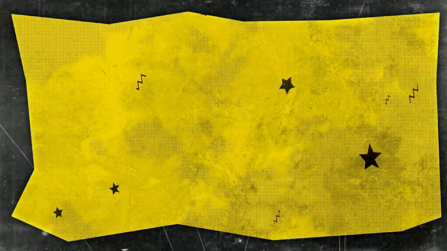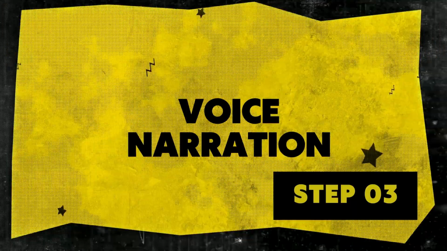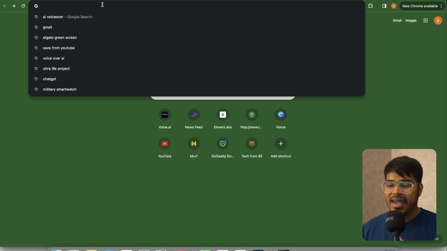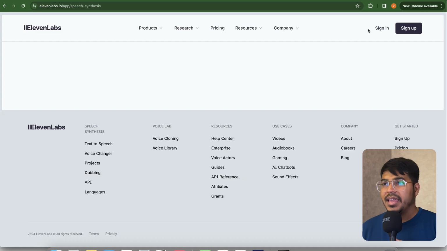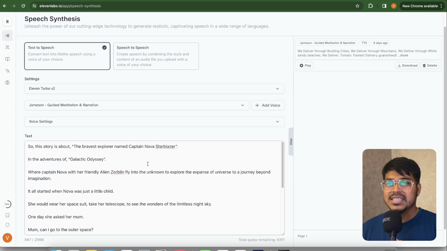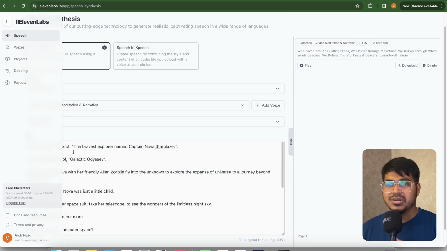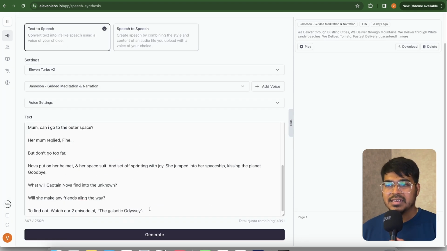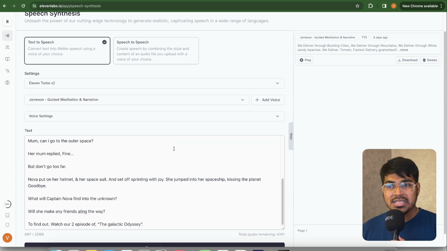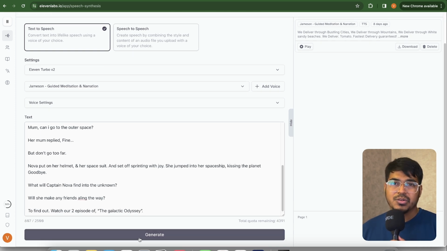So step 3 is voice narration. And to do that, you can go to 11labs.com, and after going to 11 labs, go to sign in, and once you are signed in, you can go ahead and paste your script over here. After pasting the script, and once you select your voice, you can click on generate, and it's going to generate the voiceover for your particular script.